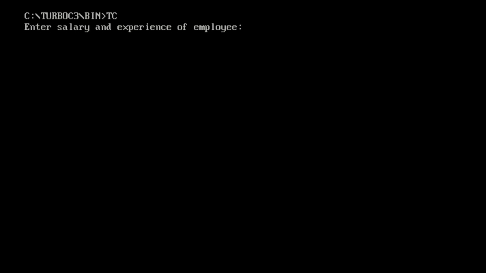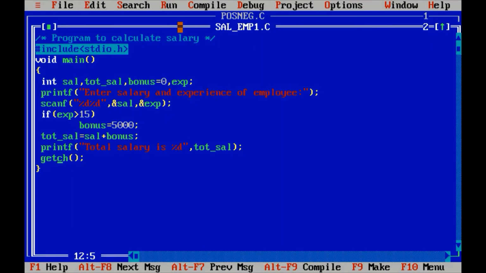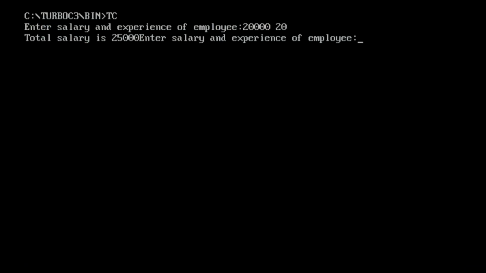Enter salary and experience of employee. Salary, let us take it as 20,000 and the experience is 20. In this case, total salary is 25,000. Enter, execute once again.